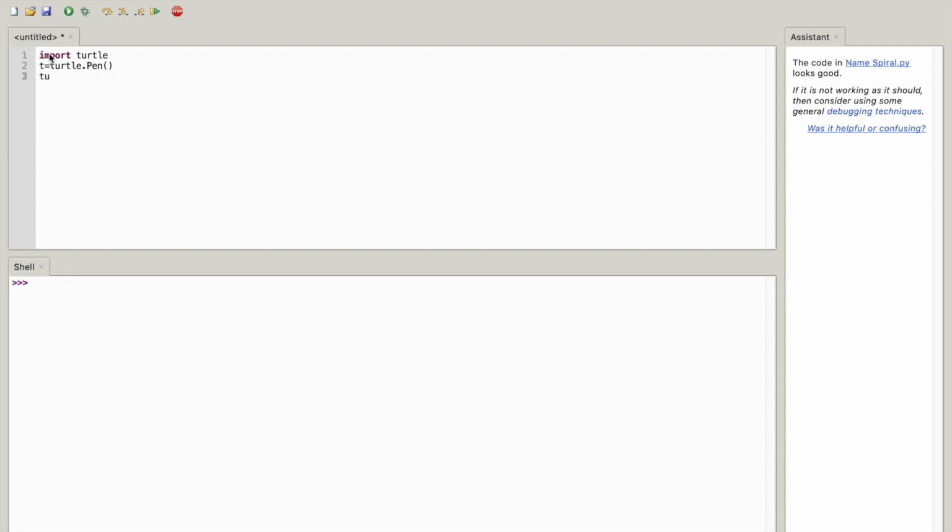Turtle dot bgcolor, so that's the background color. It's basically like the episode we did. It's basically the same code, except we're going to switch it up a little bit. So now we're going to do colors.